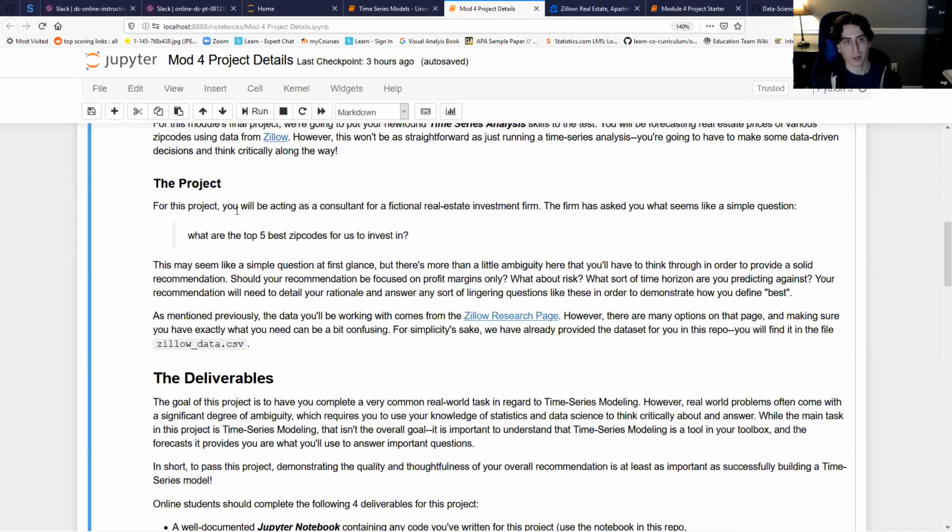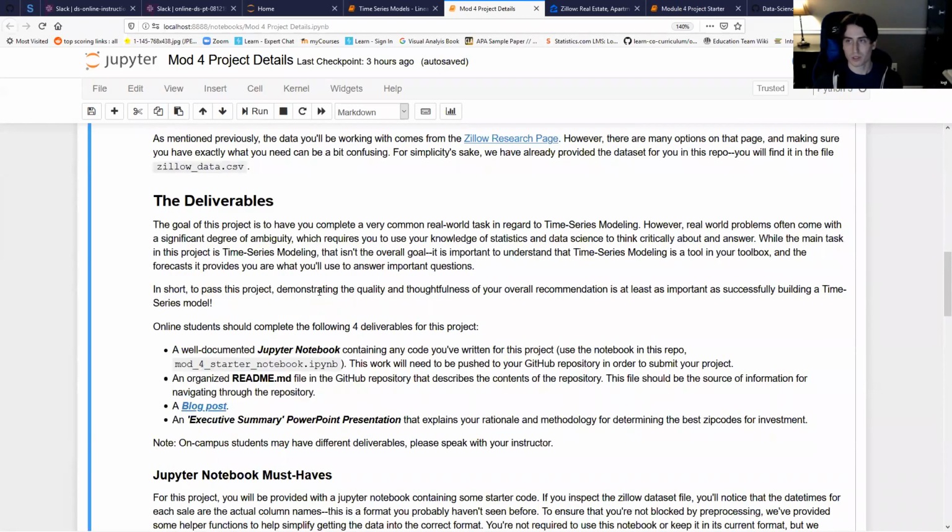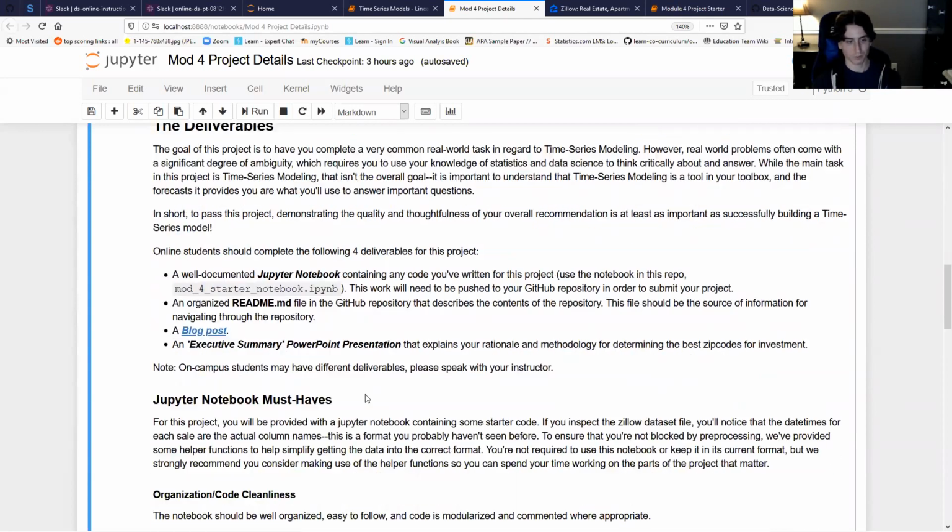So this has you picture, you're acting as a consultant for a real estate investment firm. So that would probably be located in, one state maybe, or maybe a region. So you probably want to narrow it down some way like that. So deliverables, it's almost the same as the other projects. You need your notebook. You need a README, a blog post, and a non-technical presentation.